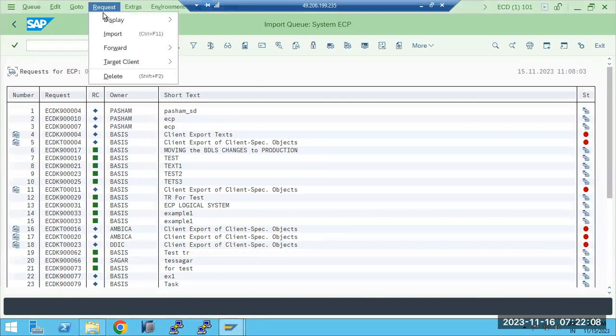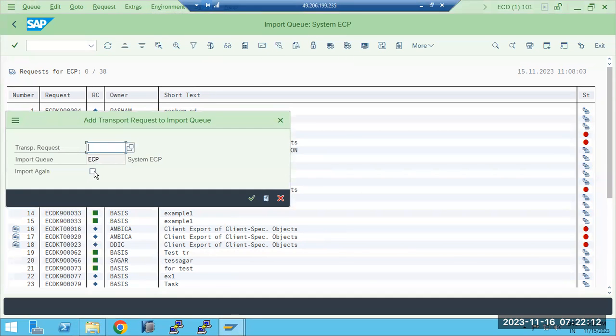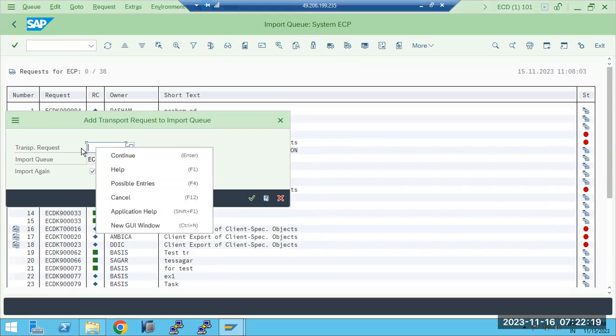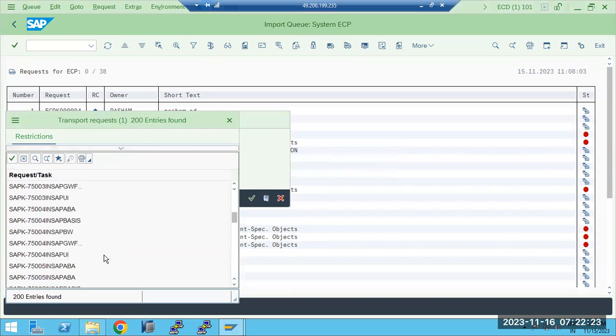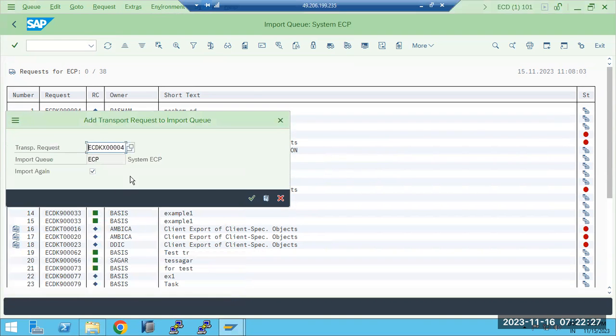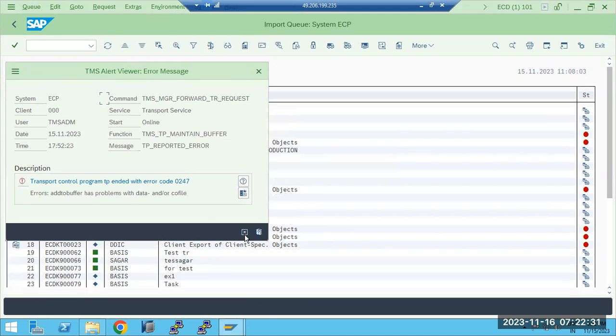Go to the system, extras, other request. You can add that request into the buffer. First of all, the request should be added to the buffer. Whichever request you are going to import, you have to add that request into the buffer here. Once you have added it, it will be shown here.